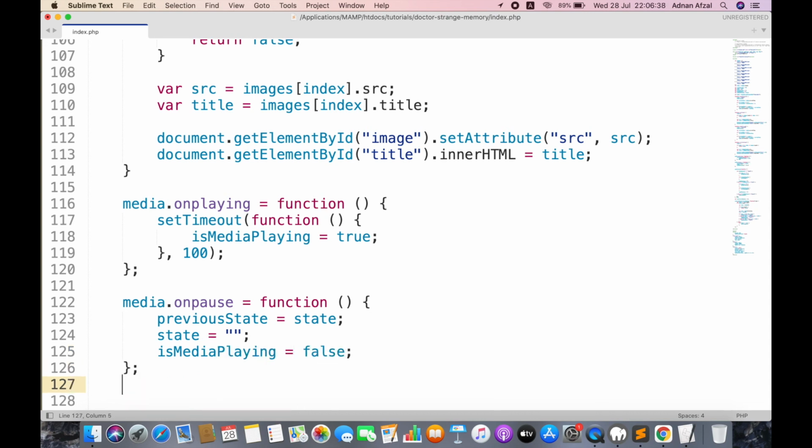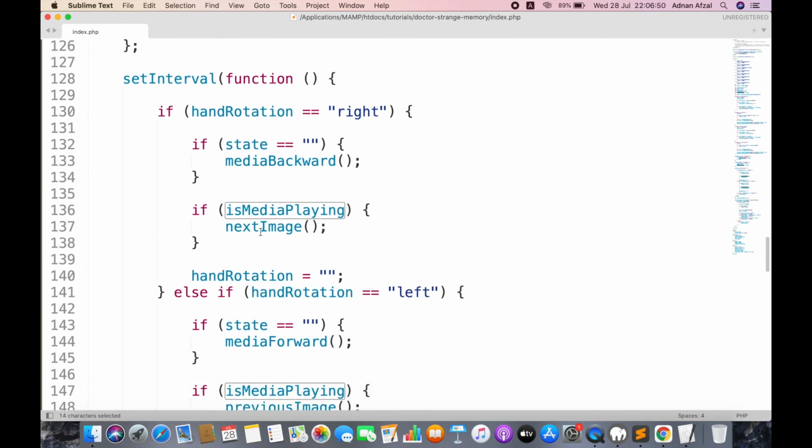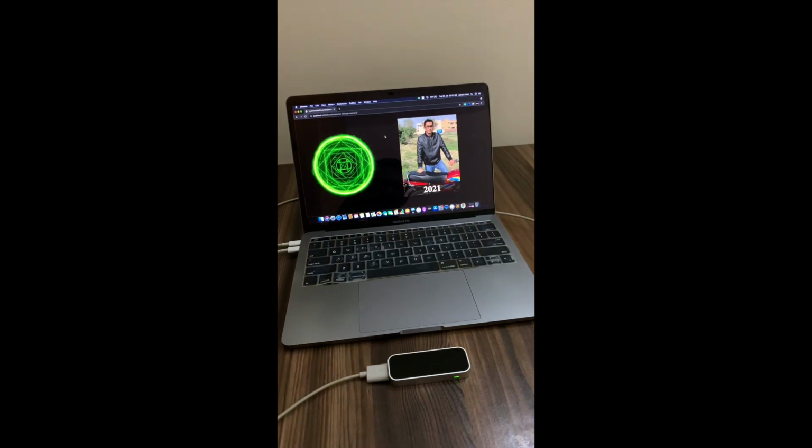This variable is important because it decides when the time spell is rotating and when is not. On its base, we are changing the images and text. This will give us this output.